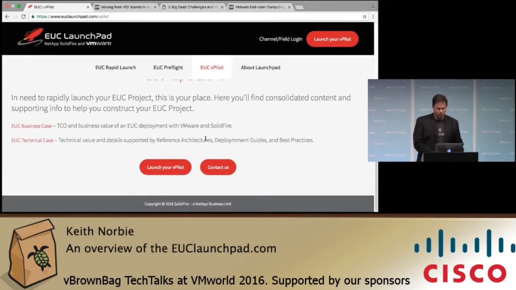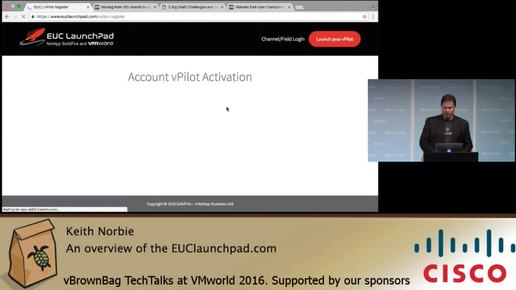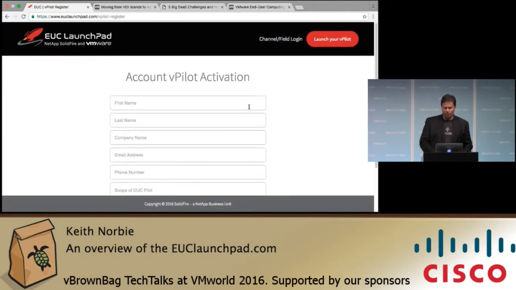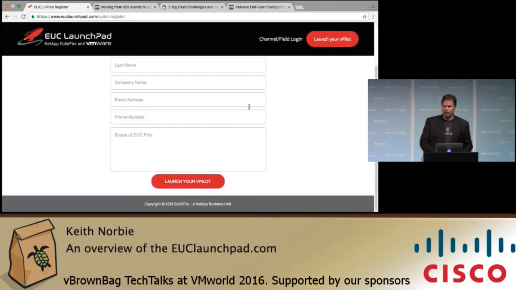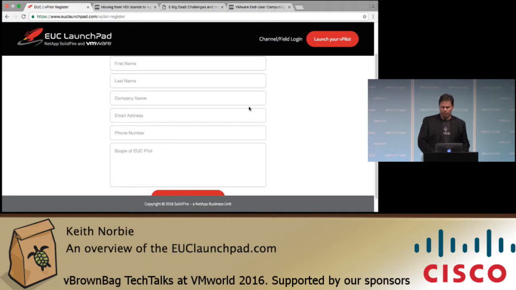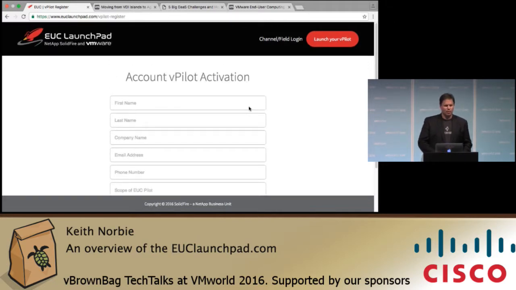Now the last part that I'll show you just as a quick preview is, by the way, if you want to launch your vPilot, you click on the button here, the button down there, and that'll give you a vPilot activation form, and that routes to SolidFire. That helps route you through the right VMware and SolidFire people and NetApp to help take and activate your vPilot to the next step. You can expect anywhere from a 24 to 48 hour response time on initial inquiry to us, and you'll find us moving pretty fast on those.